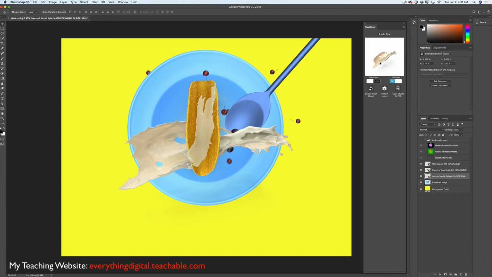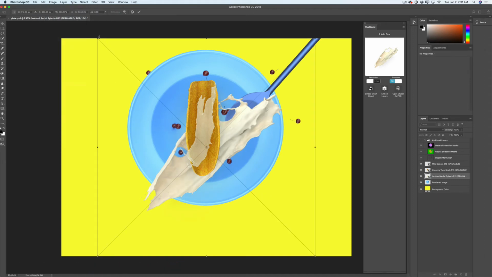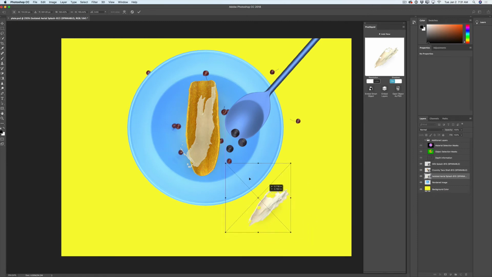I will rotate it slightly. Using free transform tool, I will resize it. I will make it smaller, just like that, and I will slightly rotate it. Just maybe, let me see, something like that. Yes, perfect, I love it. And I will rotate it, just something like that. Yes, perfect.